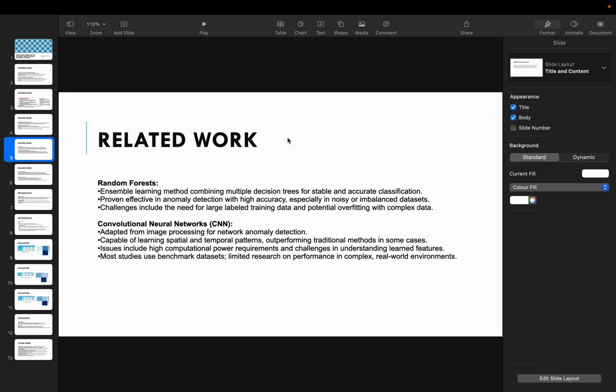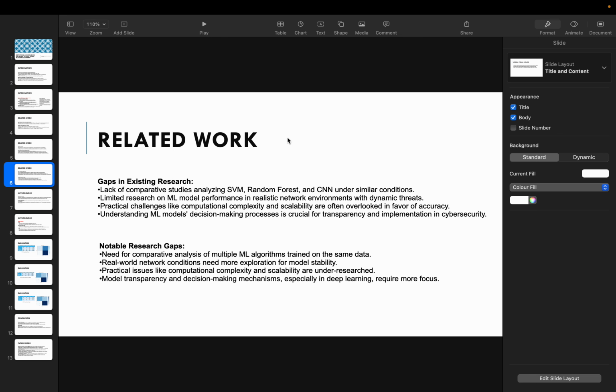The UNSW-NB15 dataset is a treasure trove for cybersecurity researchers. It's built with real-world network traffic data, showcasing both harmless and harmful activities. My project aimed to pre-process this data, implement the SVM, random forest, and CNN models, and thoroughly assess their performance. In related work, even though machine learning has shown potential for spotting anomalies, there are few studies that compare these techniques under the same conditions in real-world network settings. This lack of research is what motivates my study.